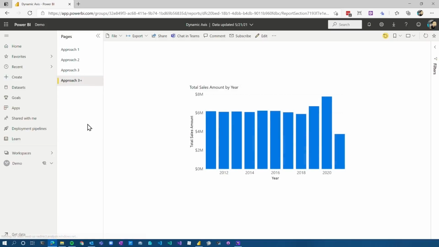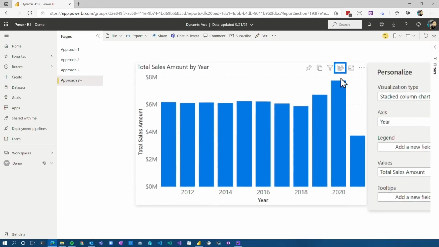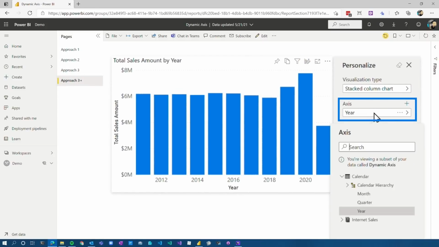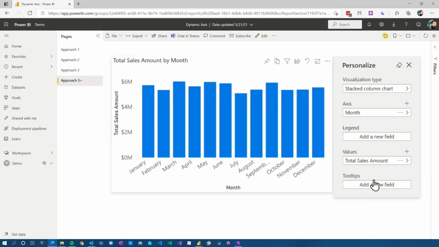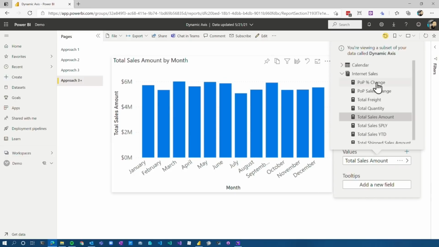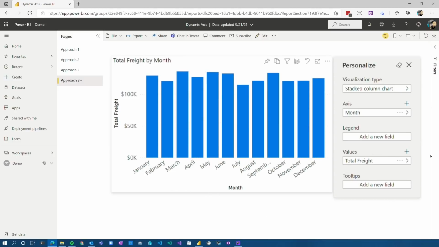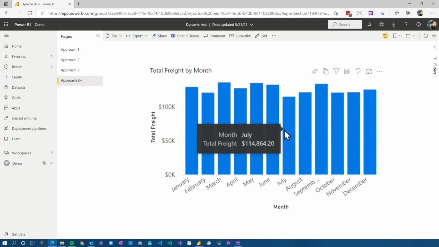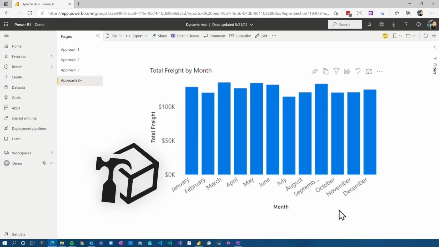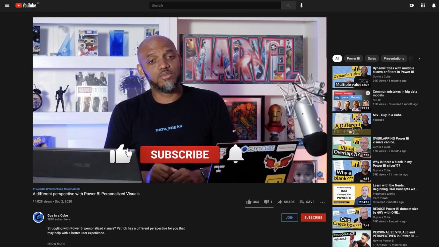So I'm going to go to 3+ here. Let's go to personalized visuals. And what we'll see here is when I click on axis, I only have my calendar table and my internet sales. I don't have anything else. Let's say I want to go to month, and then I can come down to my values, and then I only have my measures that are available in my fact table, which is great. So I could say total freight. Bam, there we go. This is using something called perspectives. And I actually had to create the perspective inside of Tabular Editor. The video I called out from Patrick, he walks through how to actually do this.